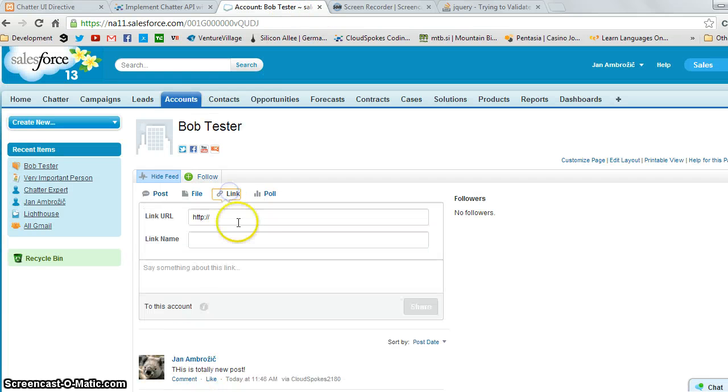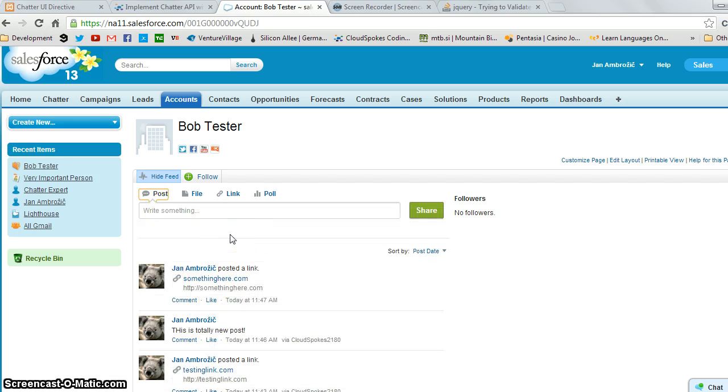If we want to post a link here, we cannot without the URL, but as we have something here, we can post it without the description or the link name. So basically that is the same.